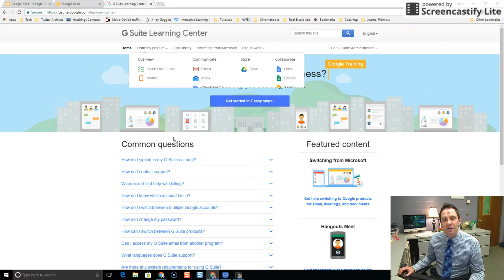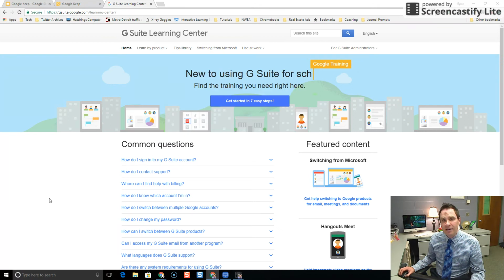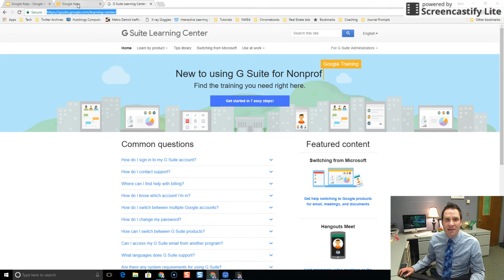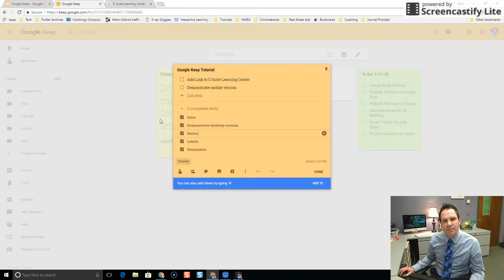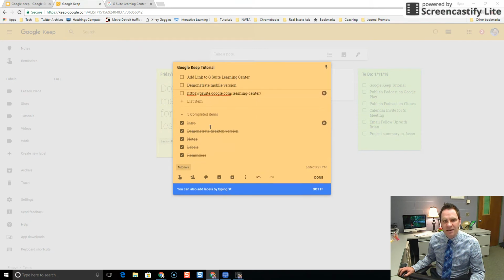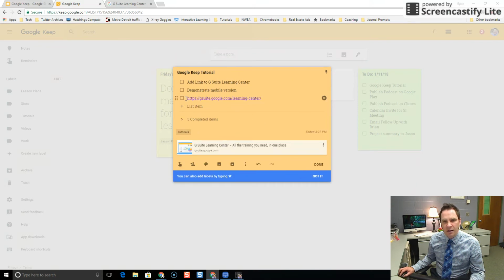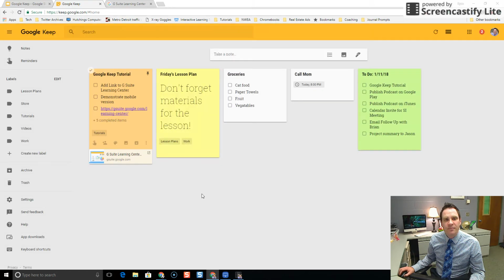Step 1, find a site that you want to link. I want to link this site. Step 2, copy and paste that web address. Copy that web address. Step 3, I'm going to add a new line to this note and I'm going to paste in the web address. And when I do that, you'll notice that the link here is now a hyperlink, and it also added a visual link on the bottom of the note.